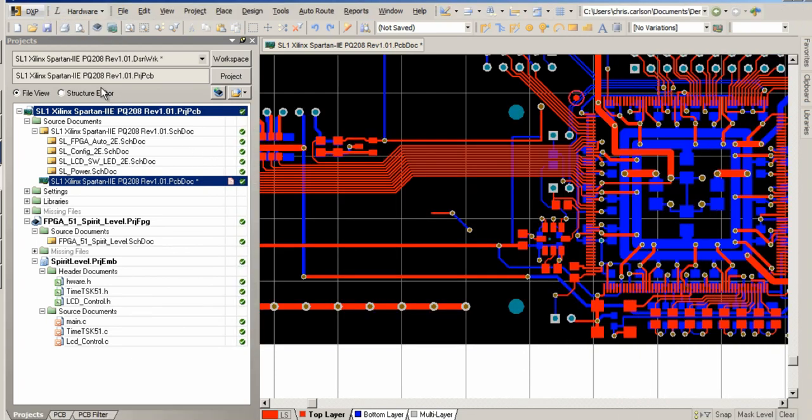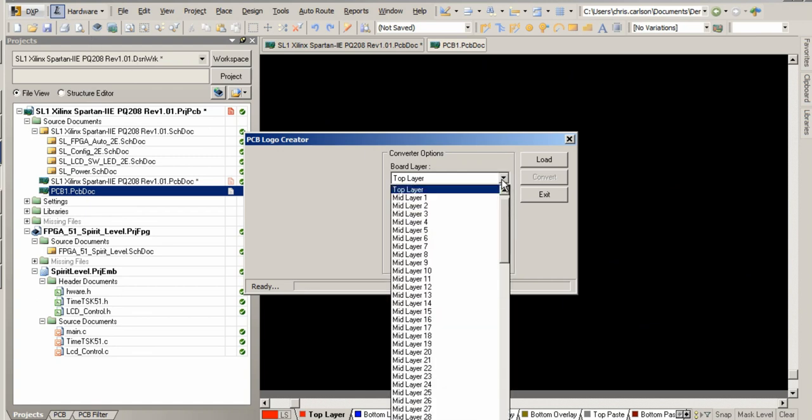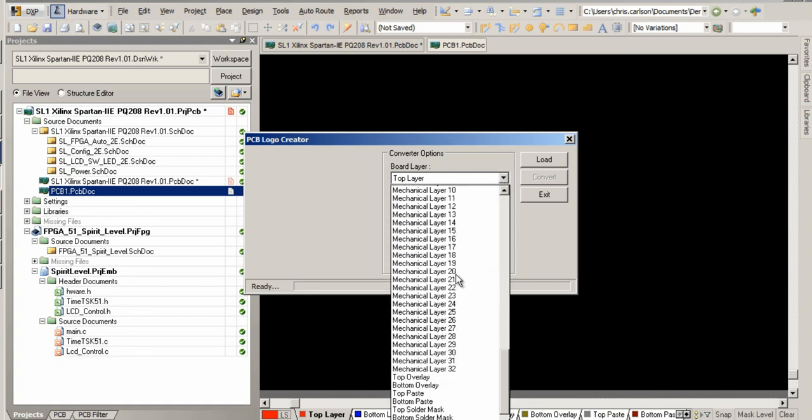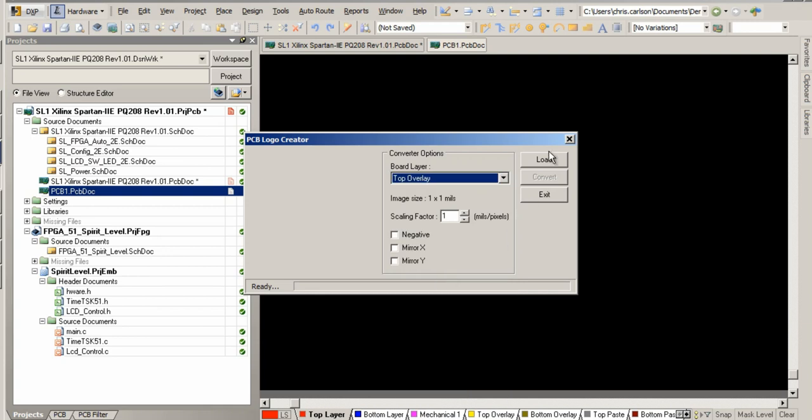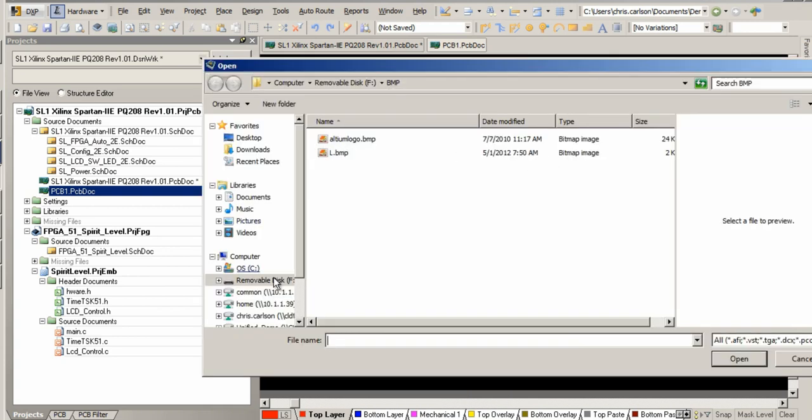So let's have another look at what we've done. When I click my new toolbar icon, the PCB Logo Creator script is run. I will place the Altium logo on my top overlay layer and then perform the conversion.